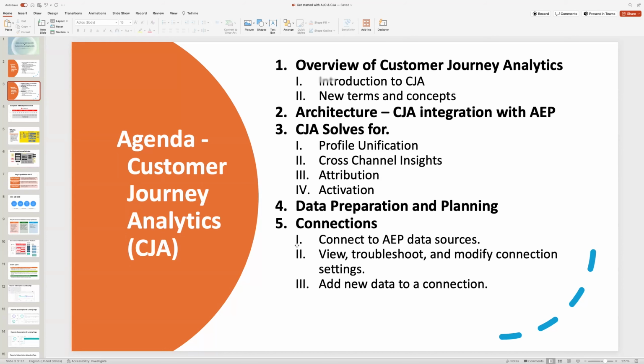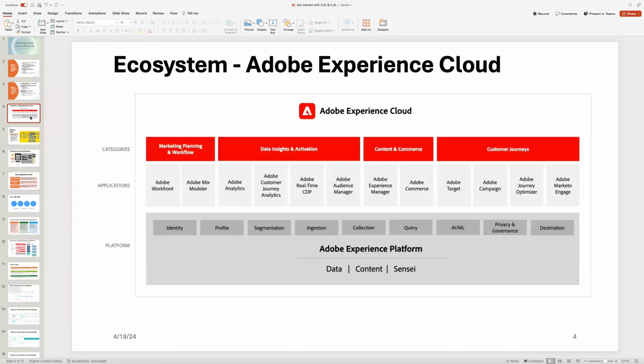Now, it's a good segue into giving you a perspective of how the ecosystem looks. When it comes to Adobe Experience Cloud, where do these two products sit? What I'll do is take a moment to make sure if people have questions, I'll address them. If not, I'll continue through the ecosystem. Any questions?